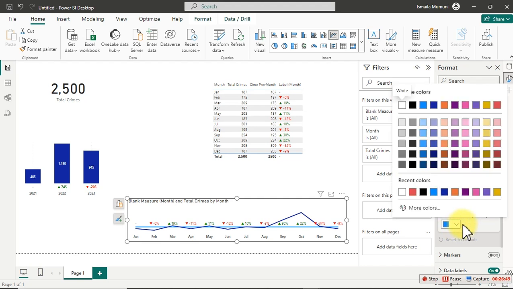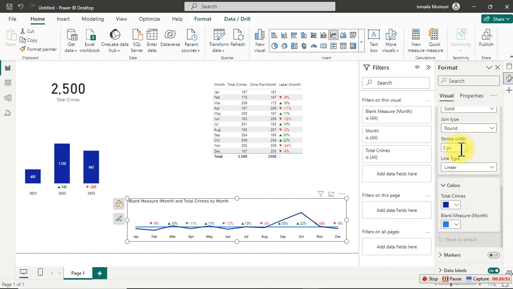Changing it to white? That wouldn't solve the problem. What do we do? You can see stroke width. I will just, oh, everything disappeared. Okay, let us bring it back to 3.